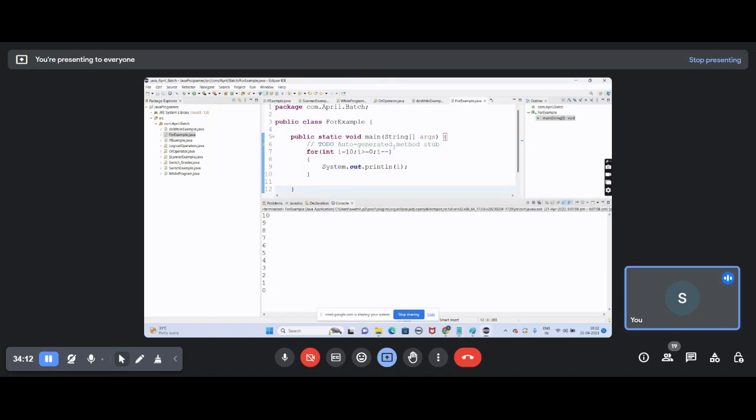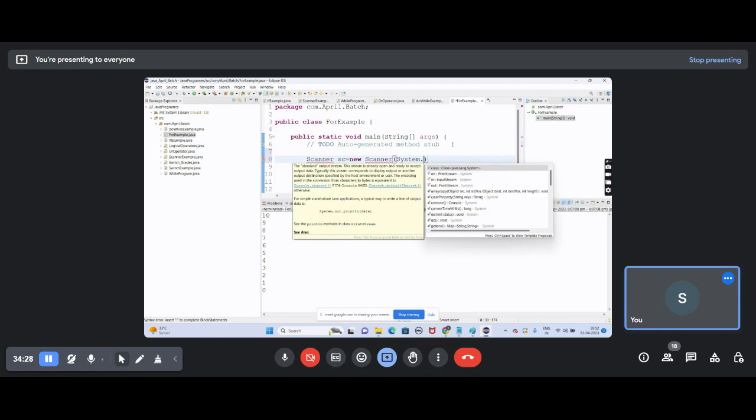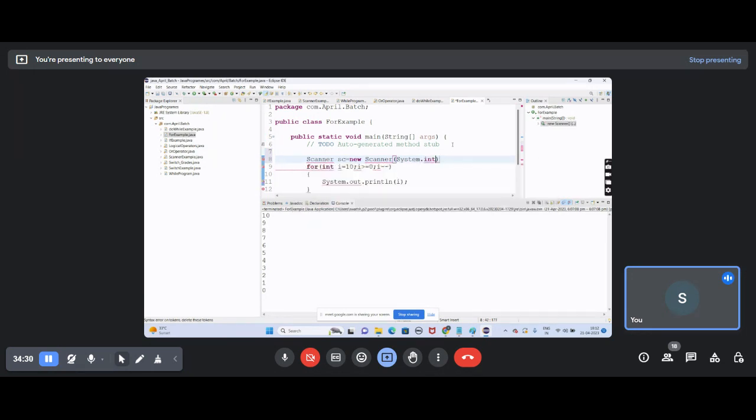So we want the 2 ones are 2 table like that, right? So what do we have to do? First, by using the Scanner class, we will write Scanner sc equal to. See, by using the output only, we should write.